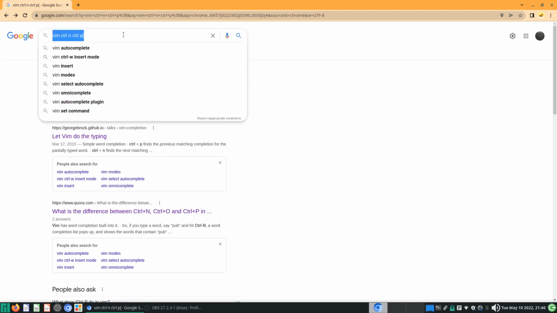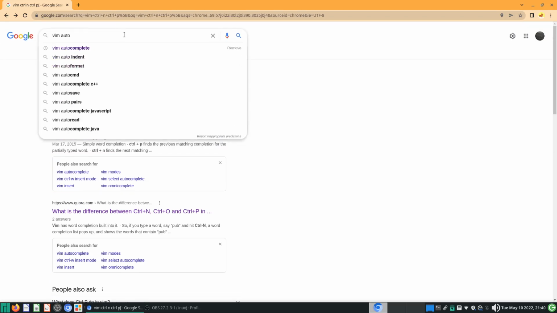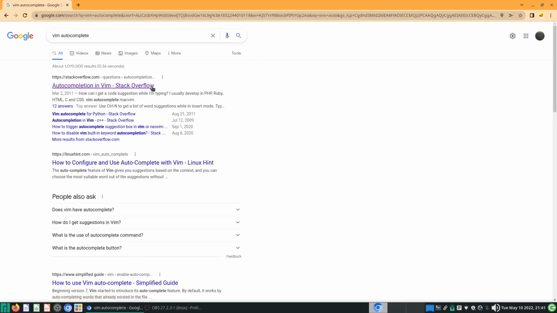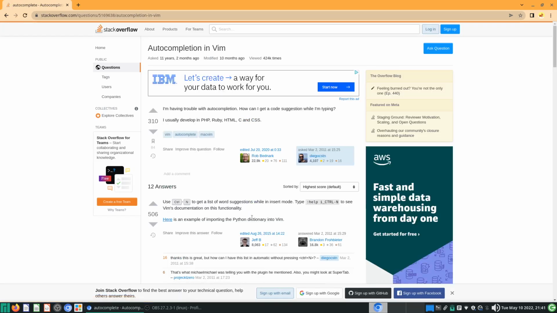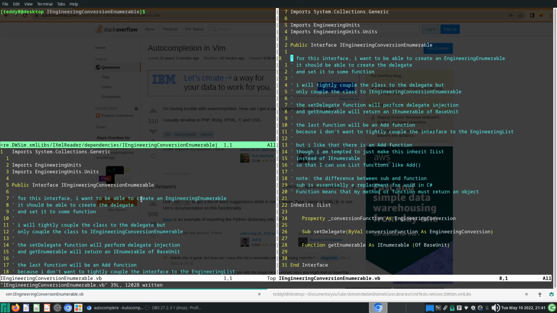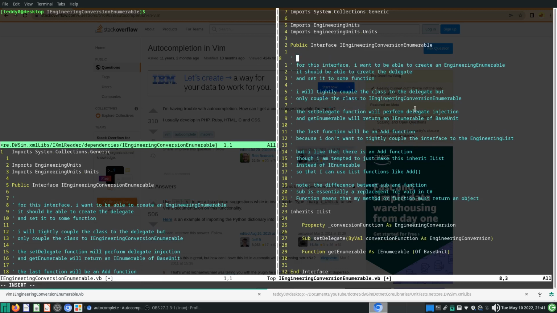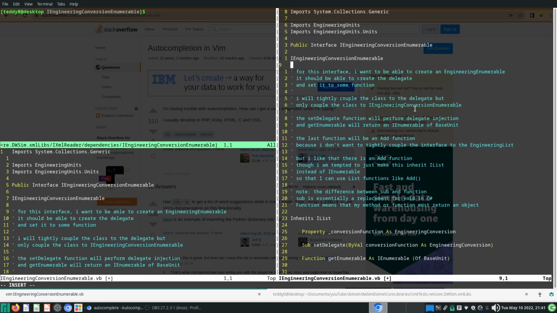Alright, what you can search is Vim autocomplete, but the keys are, as you can see, I've shown you, it's ctrl N and ctrl P while in insert mode. So here's my terminal. So for example, I have this very long iEngineering conversion enumerable. Okay, I want to open the line above and I want to type in iEngineering conversion enumerable, right? Alright, do I want to keep typing this?